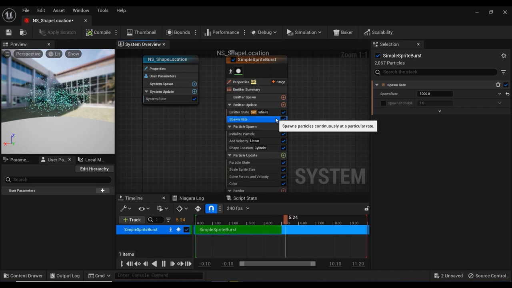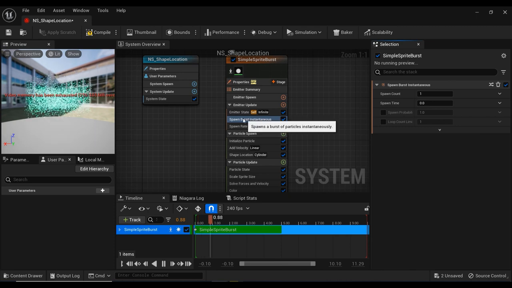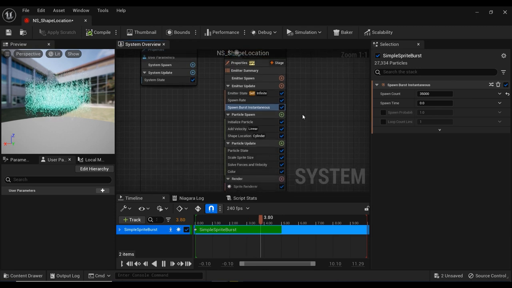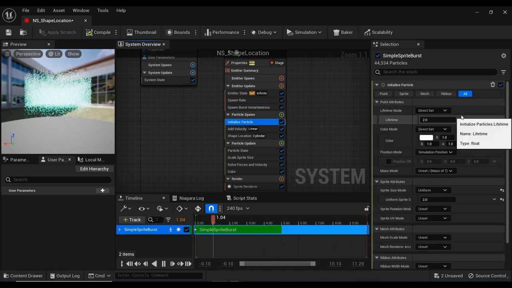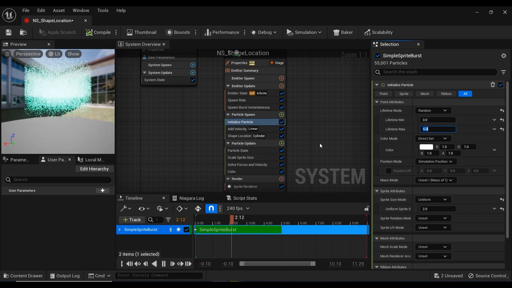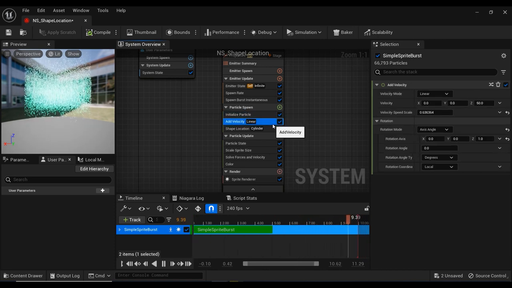And let's go further to spawn rate, and I'm going to increase the number of particles to 10,000. In addition, let's add the spawn burst instantaneous to have more particles, and I'm going to set it to something like maybe 35,000, that would be okay. And let's go further to the particle spawn stage, and in the first module we have initialize particle, and I'm going to change the lifetime mode to random, and let's set the minimum lifetime of the particles to something like 3 or 4 and maximum to 5 or 6, and let's keep the other parameters as they are. And let's continue to add velocity, and I don't want to have any upside movements in the particles, so let's just delete it simply.